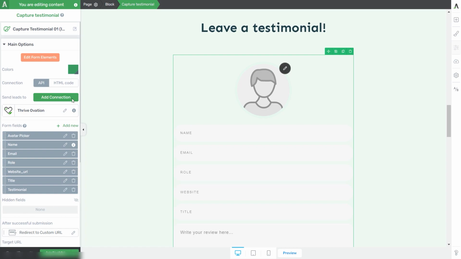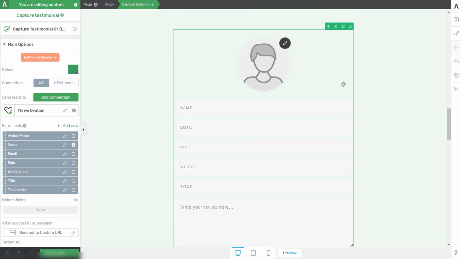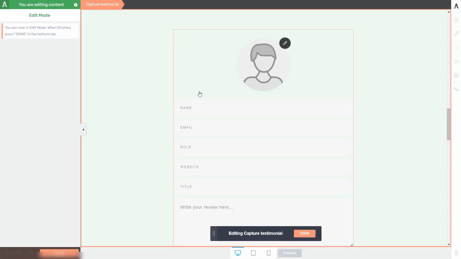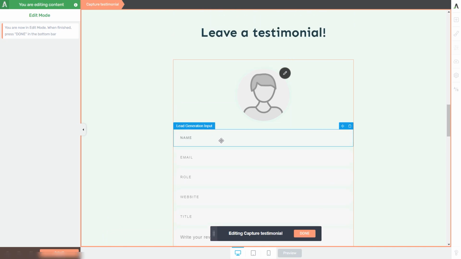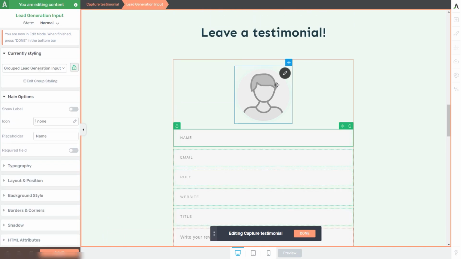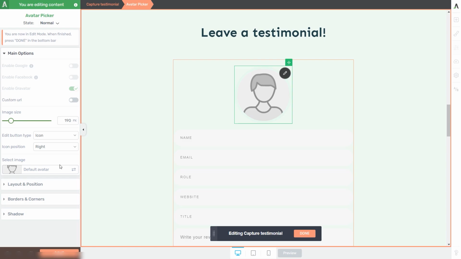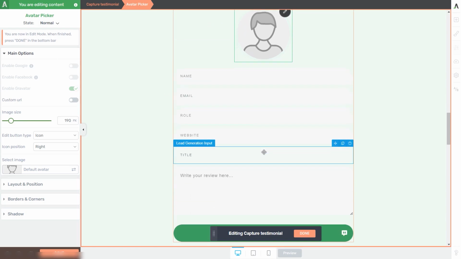So now we can go through the main options. As I said, if you're familiar with a form element or lead generation element from Thrive Architect, this should be very familiar to you. So first of all, we have the Edit Form Elements button, and if you click on it, you are able to edit each part of this form, so each element inside the actual Capture Testimonial element. We call this the Edit Mode, and you can click on each element and use the left sidebar options to customize it as you wish.